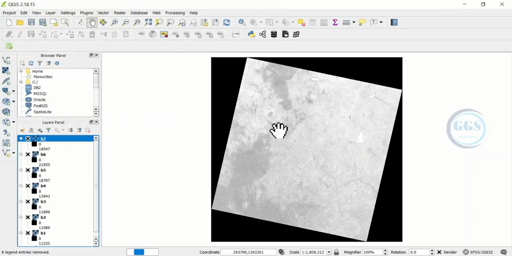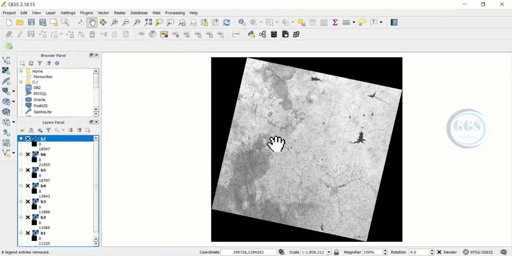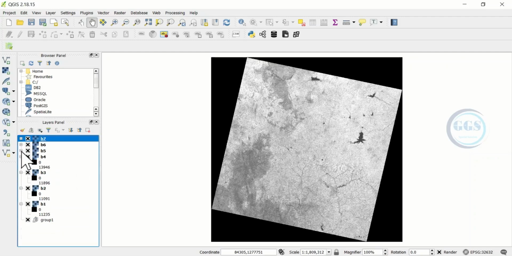So this will load in all your bands for you. These are our bands from band 1 to band 7. What we can do is to group it. To group it, let's just add a name group. Click here and let me collapse this. So this is just the name group we added.